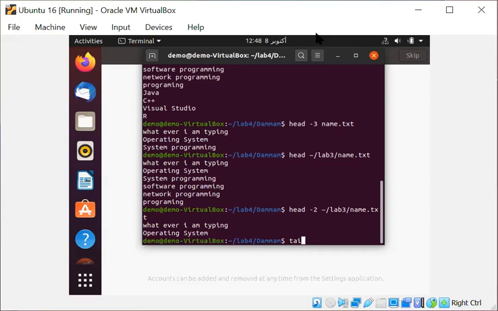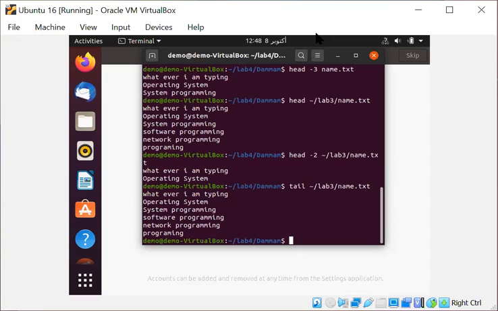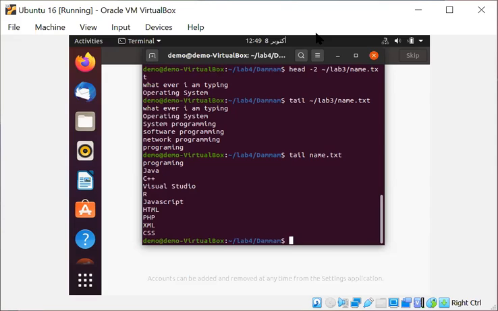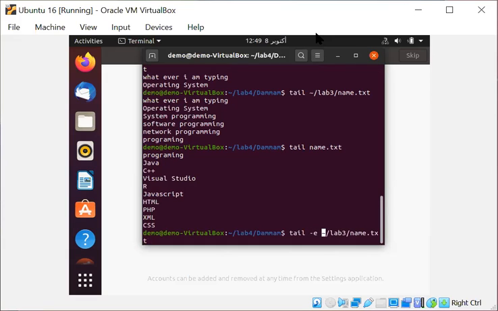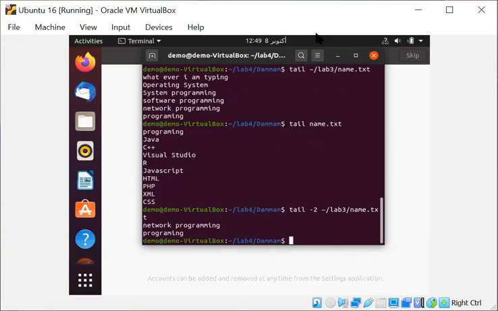This is about head. How about tail? Let's say tail, and let's do the same with somewhere else: lab3 and then name.txt. Tail will list the last 10 lines. Here I can't show it because the file is too small. In the current directory, I have a file which is bigger, so this is the last 10 lines. If you say the same thing, tail with -2, this is the last 2 lines of the file name.txt in lab3. So head will list the first 10 lines, tail will list the last 10 lines. But if you don't want 10 lines, you want a certain number like 5 lines, mention the 5 with the hyphen: -5, -4, something like that.